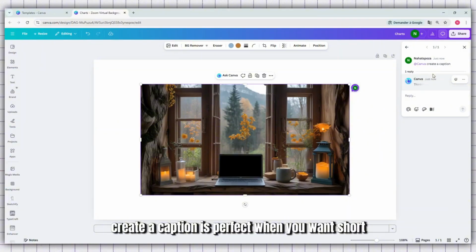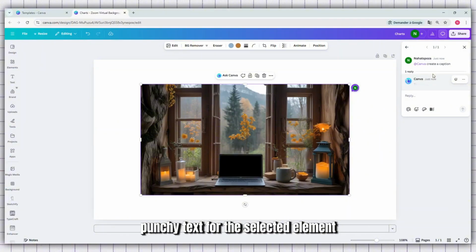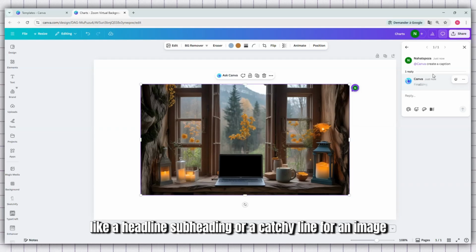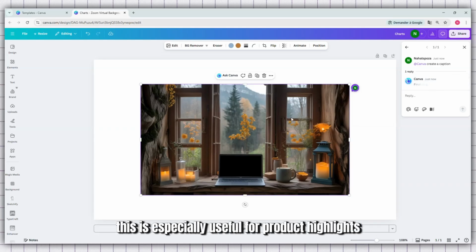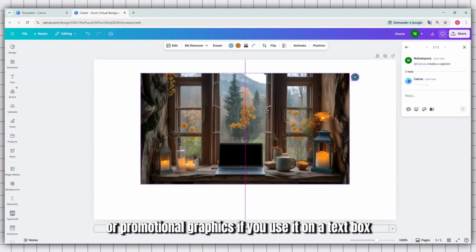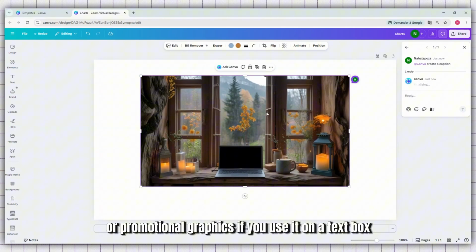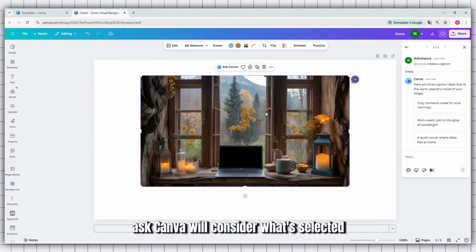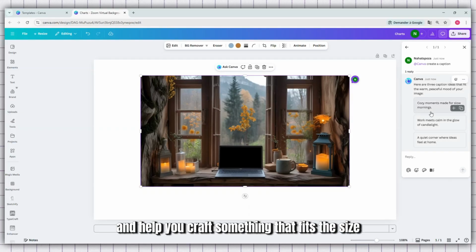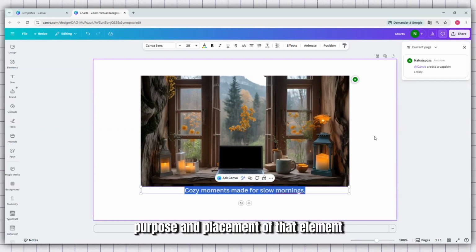Create a caption is perfect when you want short, punchy text for the selected element, like a headline, subheading, or a catchy line for an image. This is especially useful for product highlights or promotional graphics. If you use it on a text box, Ask Canva will consider what's selected and help you craft something that fits the size, purpose, and placement of that element.